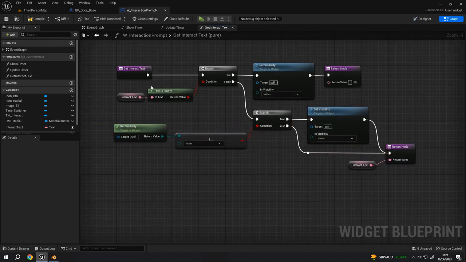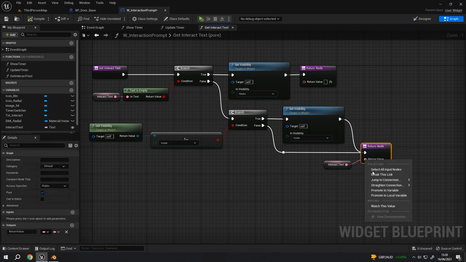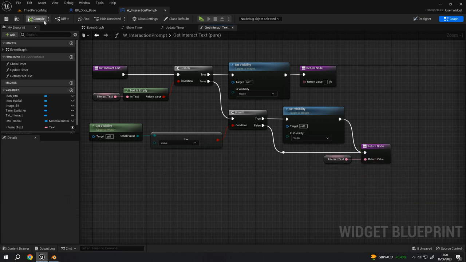Okay, so I'll quickly go through this again. Essentially, whenever it goes to update the text in the interact prompt, it will first check to see if the interact text is empty. If it is, it will set the widget to hidden. If there is text in the interact text, it will then check to see if the widget is visible. If it's not visible, it will make it visible. If it is already visible, it will just go to the return node and return the interaction text and update.